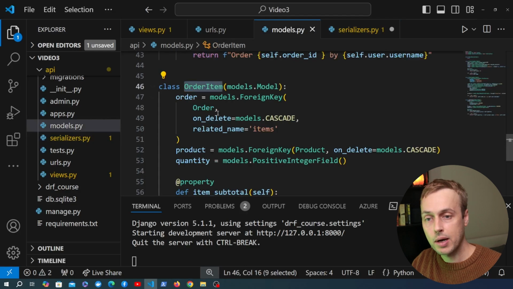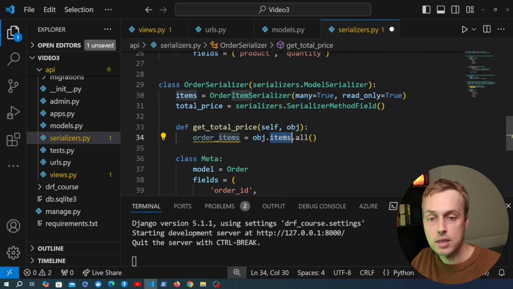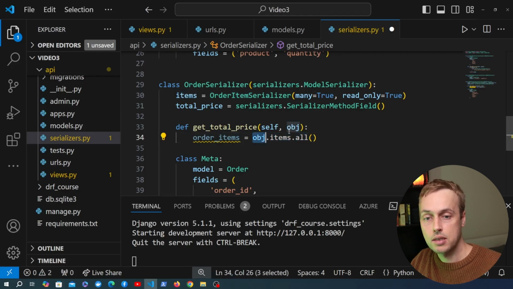And that's because if we go back to models.py, we have our order items here. And to get those items from the order, we can use the related name. And that's why we have on the order model, order.items.all. And object here refers to the object passed in as a parameter.